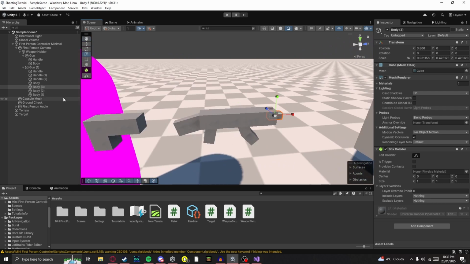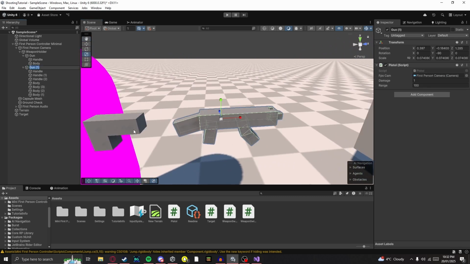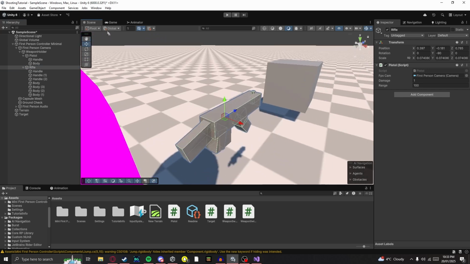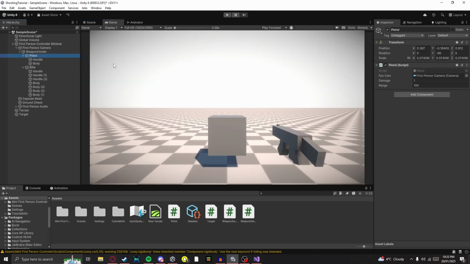Now, as you can see, I've created a new weapon. I'm going to call this rifle. I'm going to rename the gun game object to pistol. I'm simply going to assign the rifle the pistol script, and then I'm going to move this over here. Now, if we go back to our game scene, if I disable the pistol, you can now see our rifle being enabled. In the next video, I will teach you how to make a rifle script.